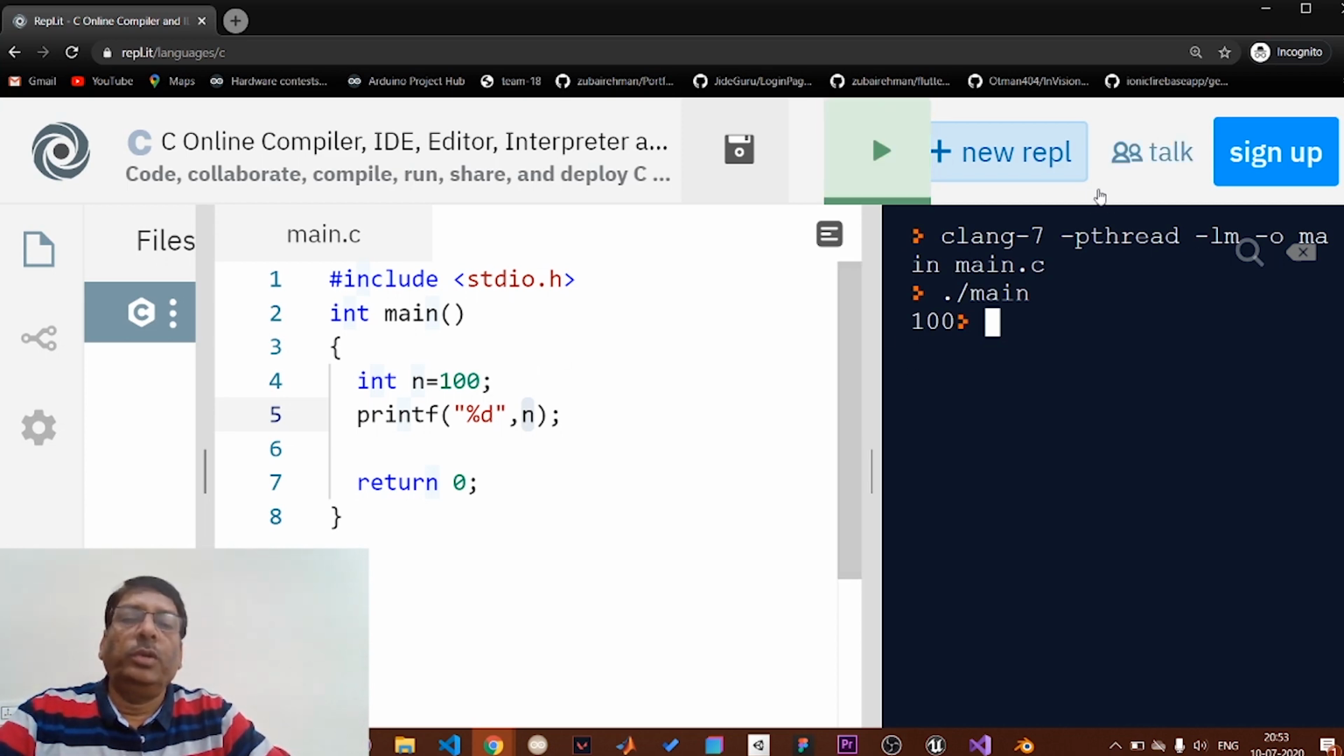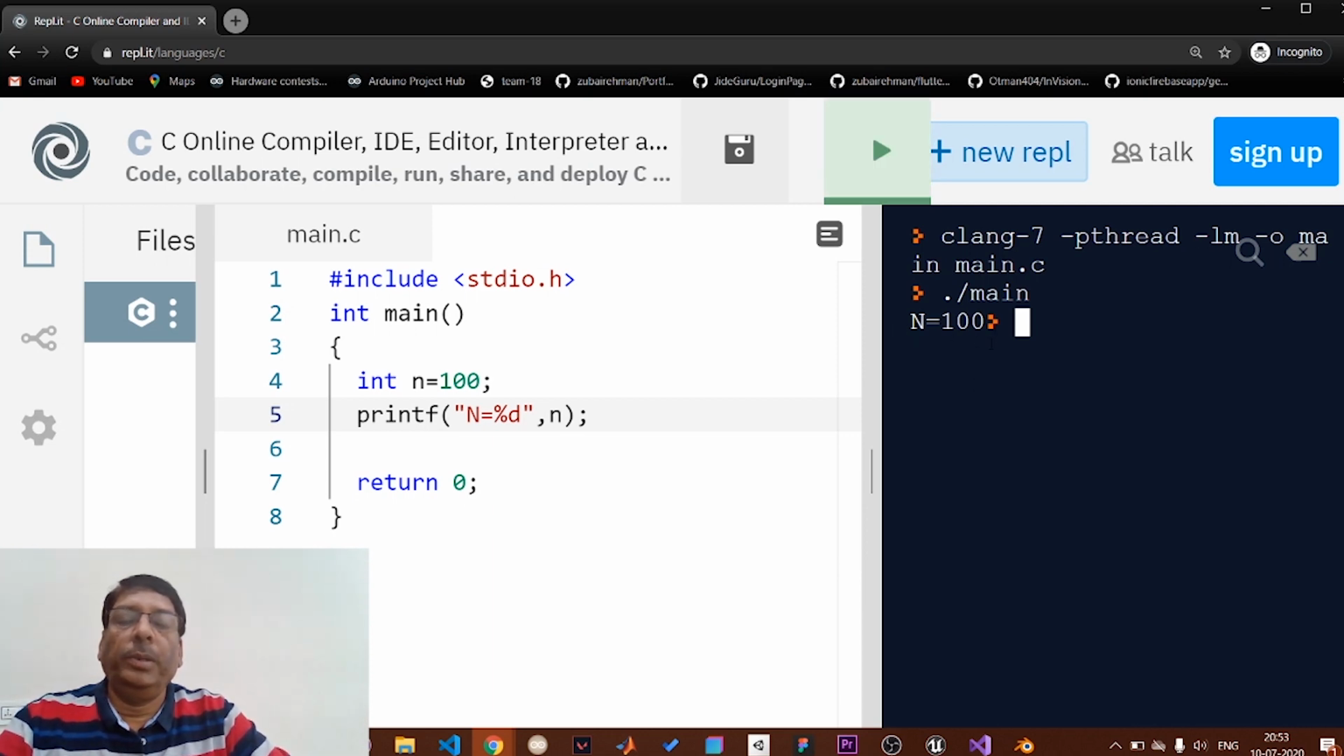Now you don't just want to display the value as 100. Instead, you want to display that n equals 100. So you can write it in this fashion. You can say n equals. Whatever you write in double quotes is treated as a constant and you will get the same in the output. So you can see over there, n equals 100. Whenever you display the output, see that your output is easily understood by the end user.